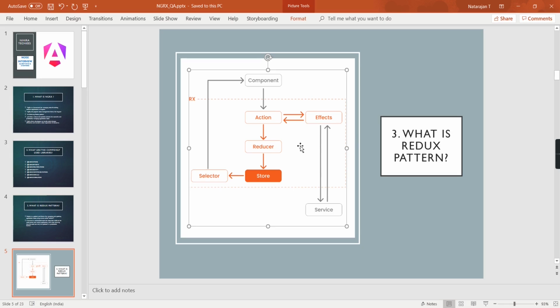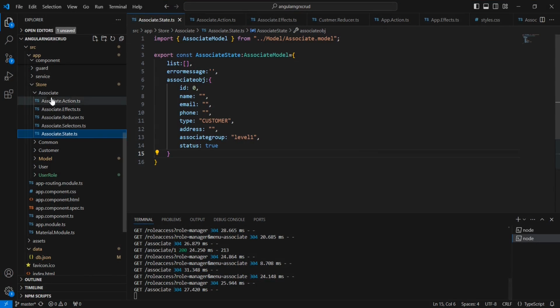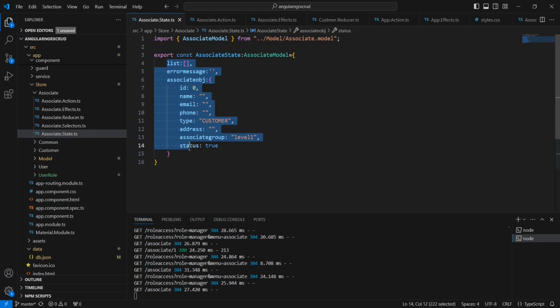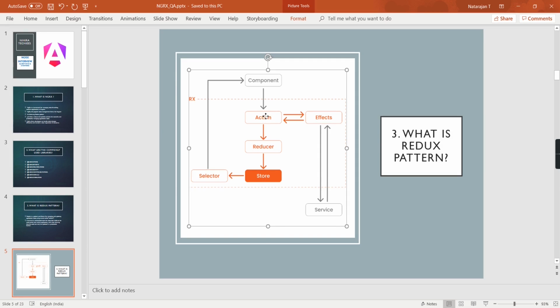The same flow we can verify from the code also. Let me show one example. We can use associate as the example. The first one is state. It is a kind of object, and it has some default values. And the next one is action.